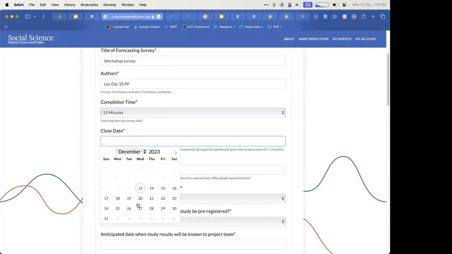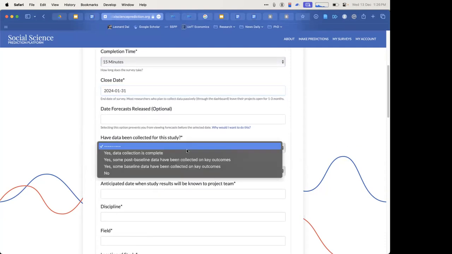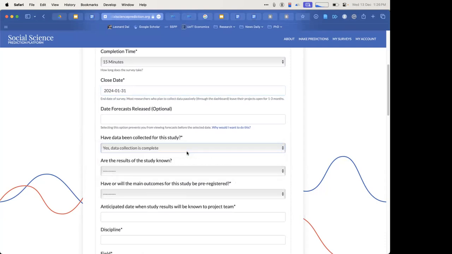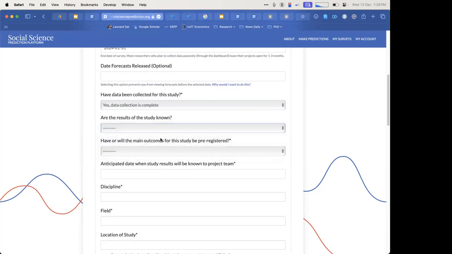Here you can set a close date. So generally, we recommend a close date of at least a month to 3 months from the day you upload the survey. So let me set that to January 1st. Has data been collected? In this case, yes. Are they known to the authors? So this is quite important. If they have not been collected and are not known to the authors, you can choose when you want the result to be released.